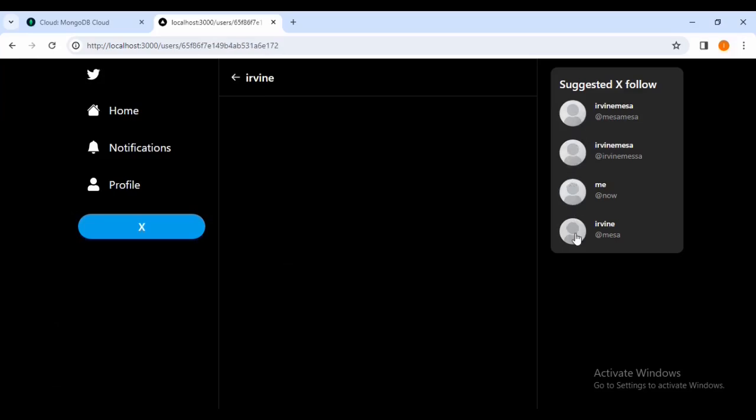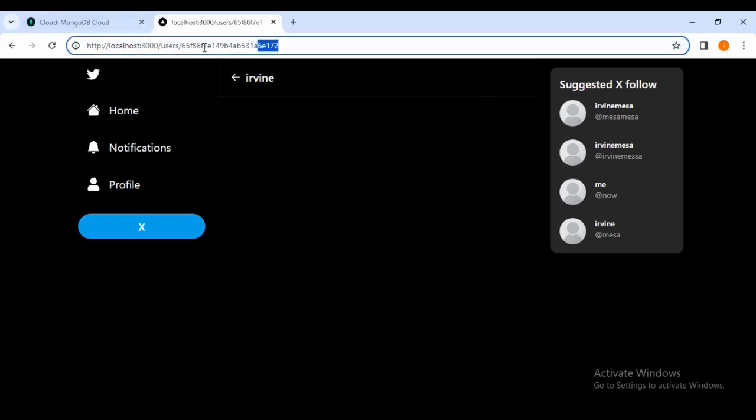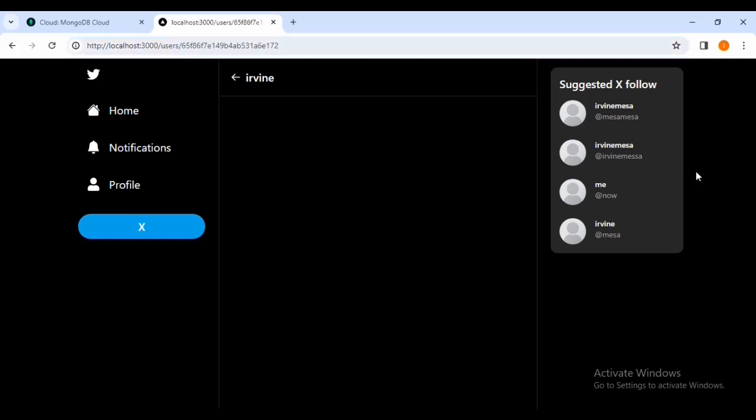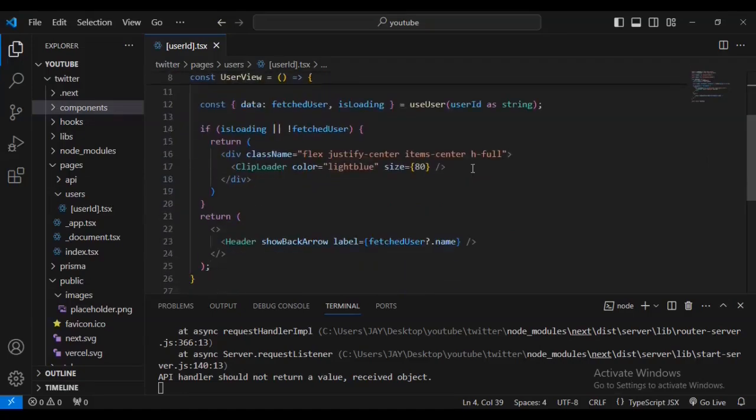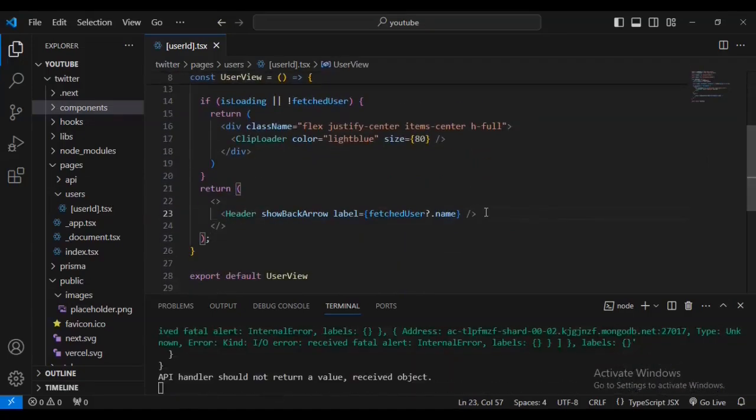So you can now see that fetch user dot name is being used to make sure that we don't have X profile there. Every time I click on the suggested follow, I'm displayed with the username. As you can see, also the URL changes automatically. The URL right at the top, localhost, changes correspondingly to the user that we are trying to view. So that's how we use the fetch user ID.